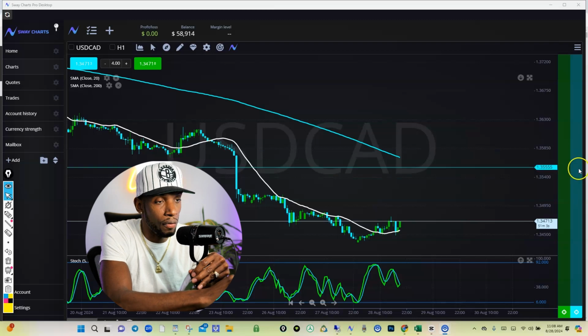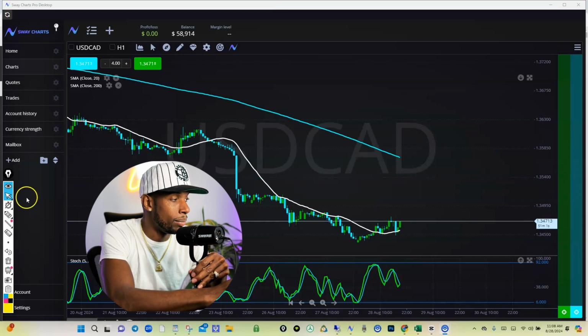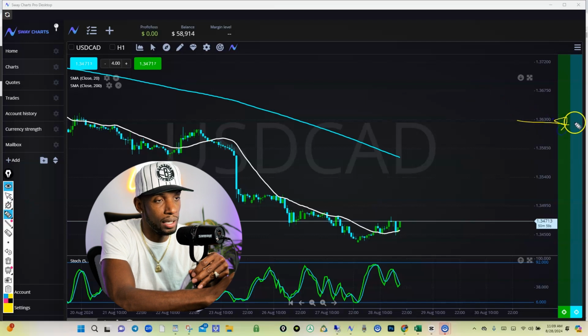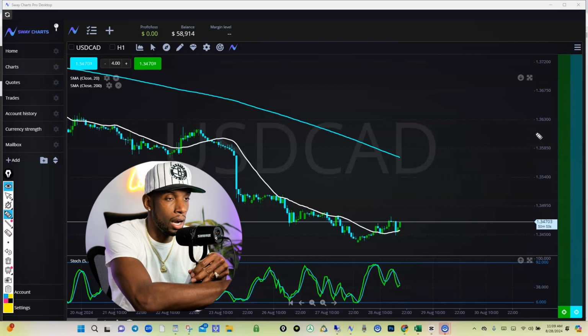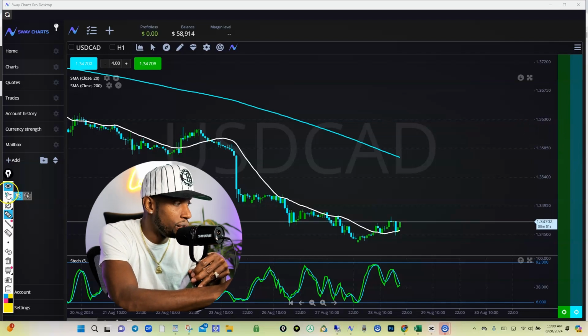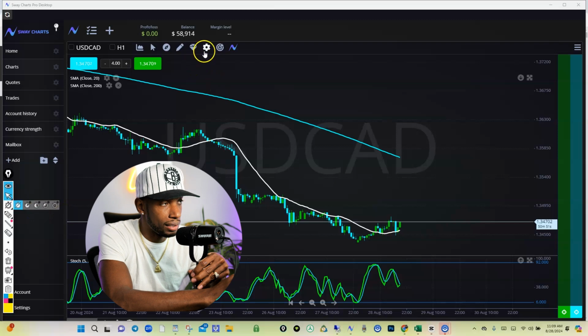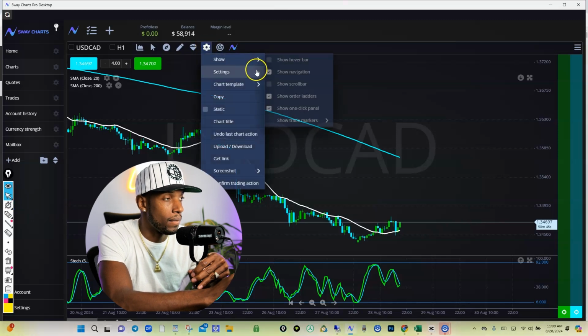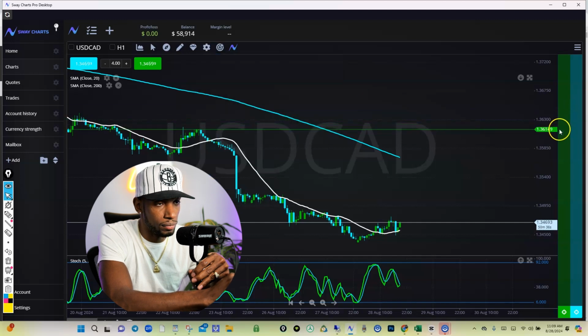All right. So over here on the side, you can see the blue. Let me see if I can draw that. Boom. You can see the blue over here and then the green right here. So blue here, green there. All right. Those are my order ladders. If you don't have these on your chart, if you got this Sway account, what you need to do is click on this setting toggle right here. All right. And then you want to go where it says show, hover over that and check order ladders. These will pop up. Okay.